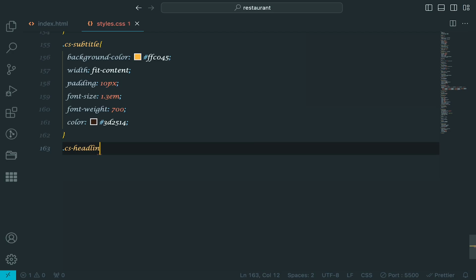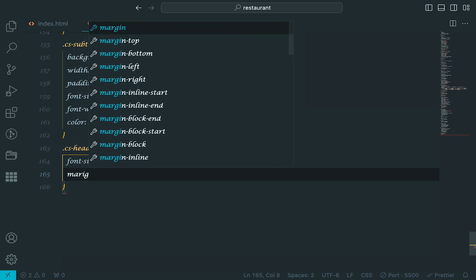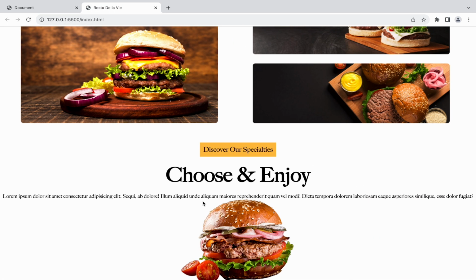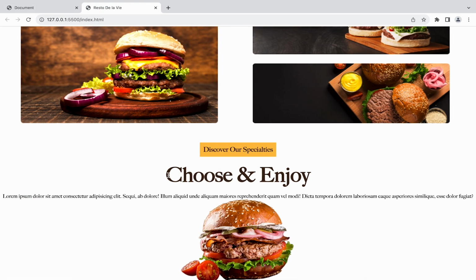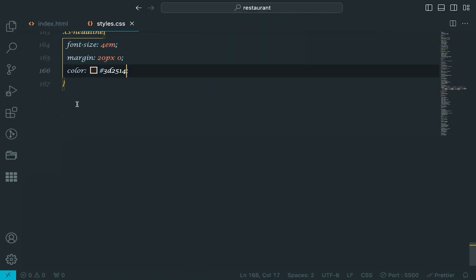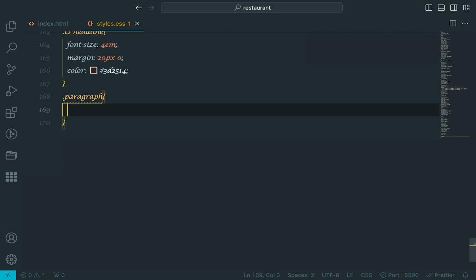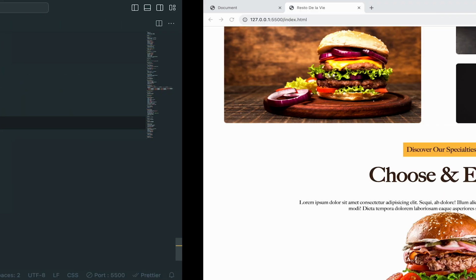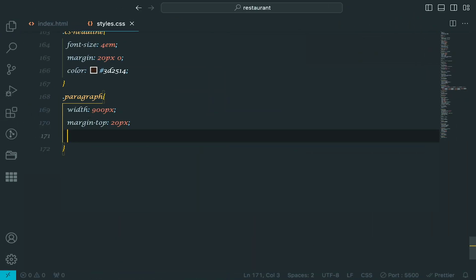For the headline text, we are going to give it a large font size, 20 pixel margin top and bottom, and the same color as our subtitle text. We are going to give the paragraph a fixed width. Give it a top margin of 20 pixels and set its font size.